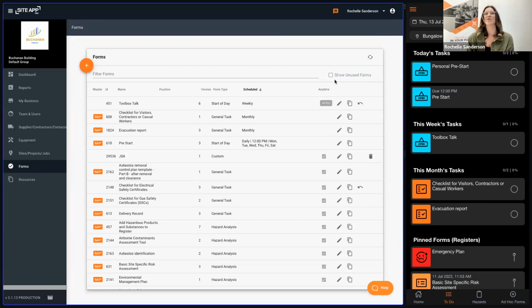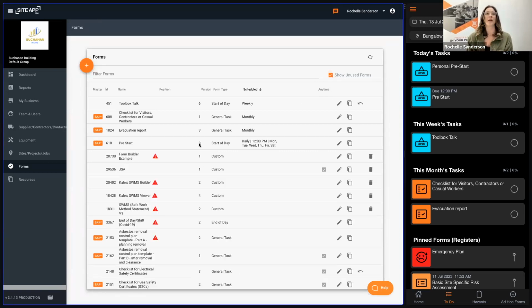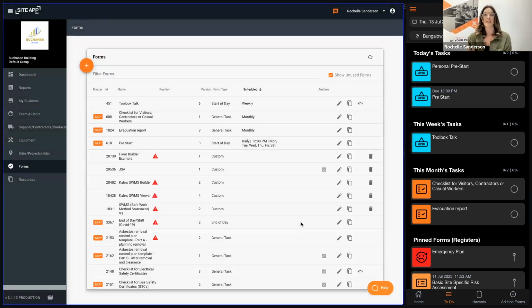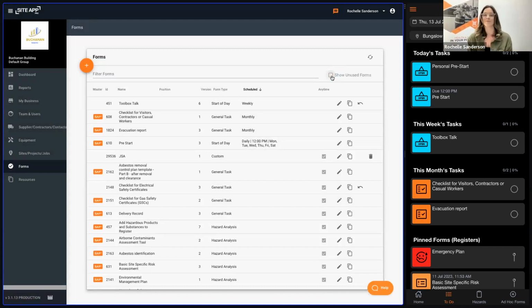I can just click on show unused forms. It'll bring out anything I've turned off. Then what I can do is go back into that pencil button and either put it back to a schedule or put it back onto that ad hoc form library as well. Save that when you have its correct setting, and then I can just turn off my show unused when I don't want to look at them and keep it clean.